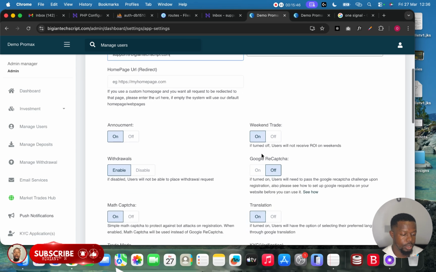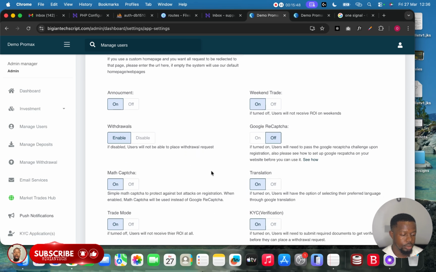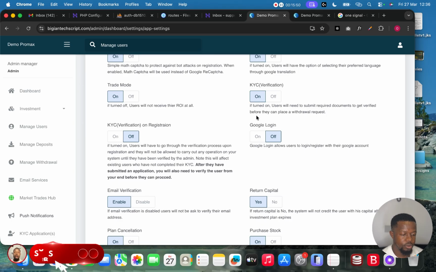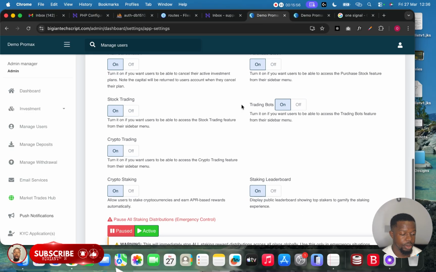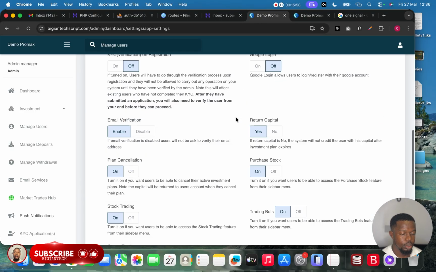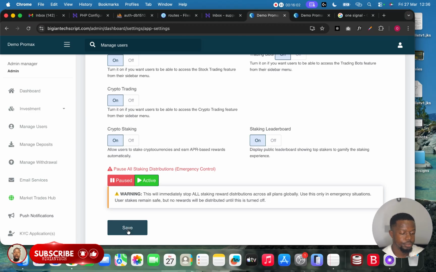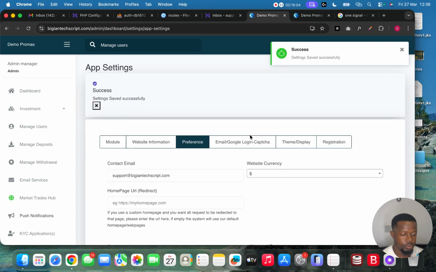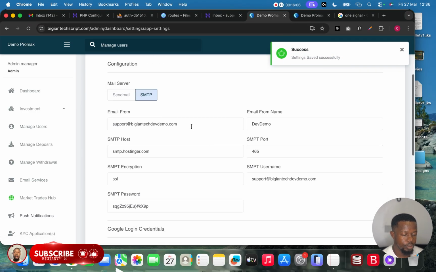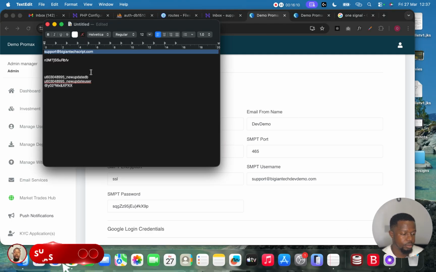Change this here, and all these are enabled for reasons. You can enable this KYC verification, but I'll just leave it this way. Email, everything. So here is good. I'll just come back and click save. So you go to email, then I'll change this. I'll keep it as dev demo.